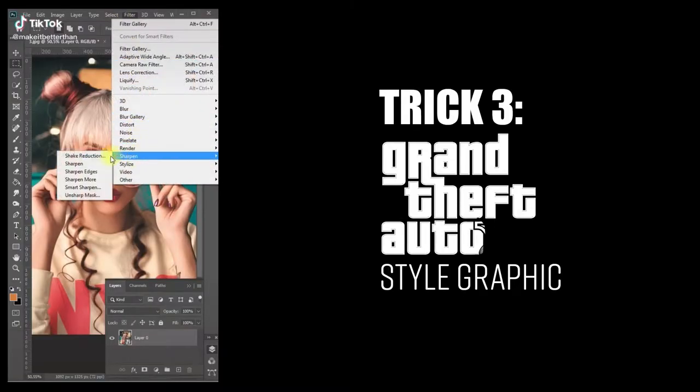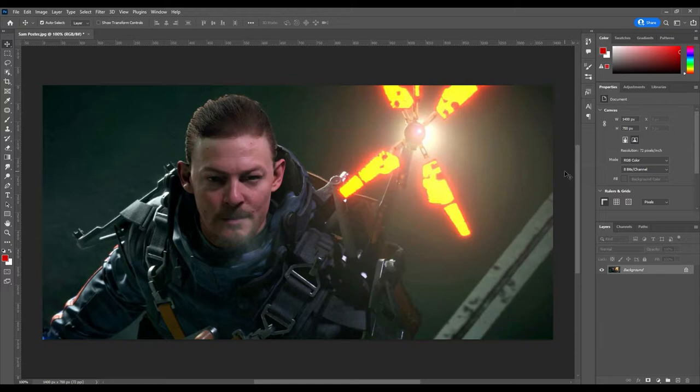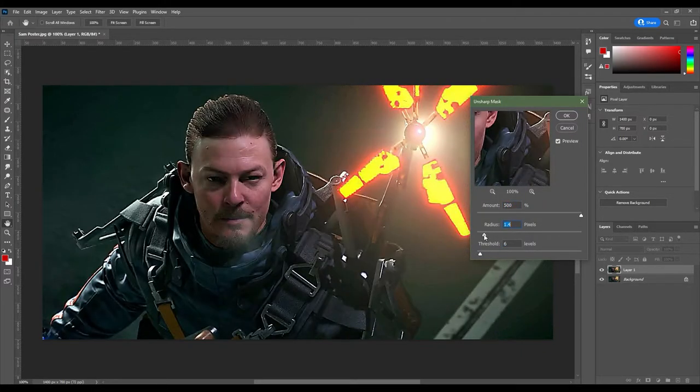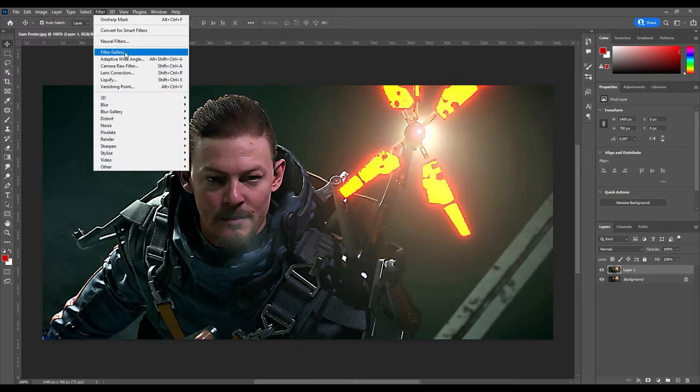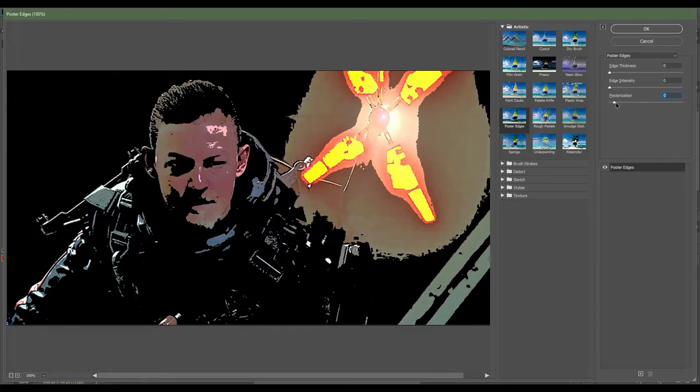Trick number 3. Turn a photo into a stylized graphic. First step, open your file and duplicate the layer. With the top layer selected, hit Filter, Sharpen, Unsharp Mask, and play with the parameters until you get crisp lines and smooth surfaces. Then open the filter gallery and choose Poster Edges. Play with the parameters until you like the result, then hit OK.